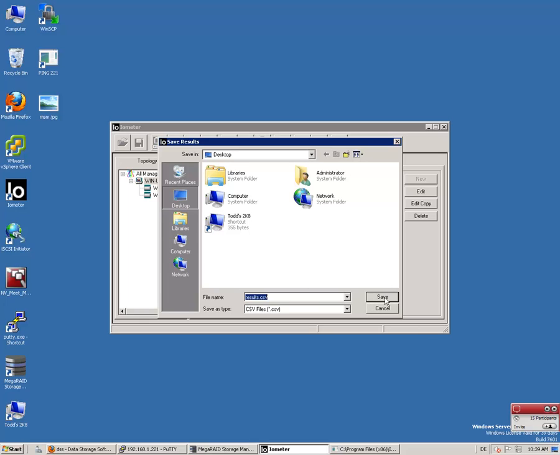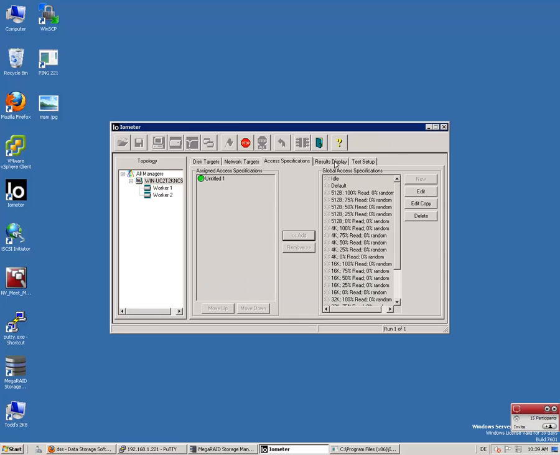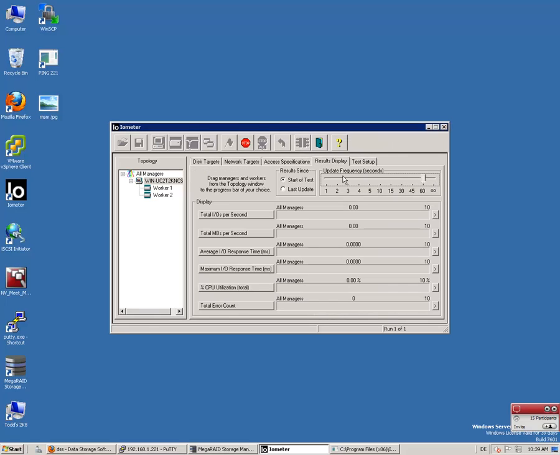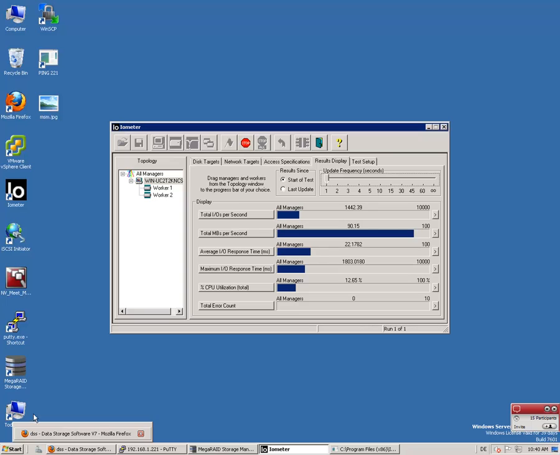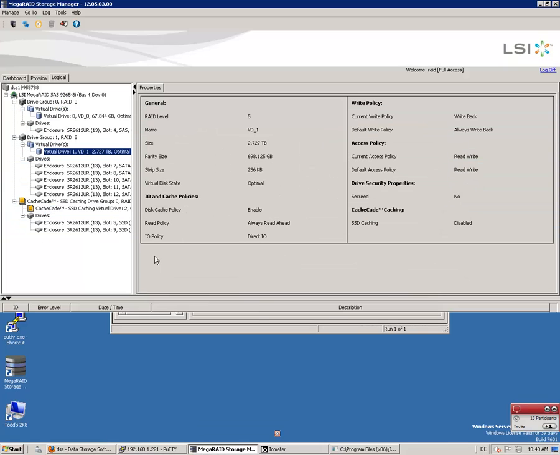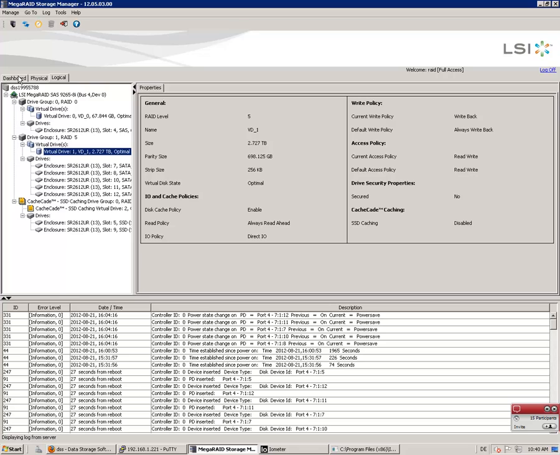When I click on save, I will save results, or cancel, I will not save the results. Okay, and the result display, we can just see the writing performance on my RAID array. The RAID array is showing something like 1300, 400 IO, not really very good. And what's going on? Let us see.